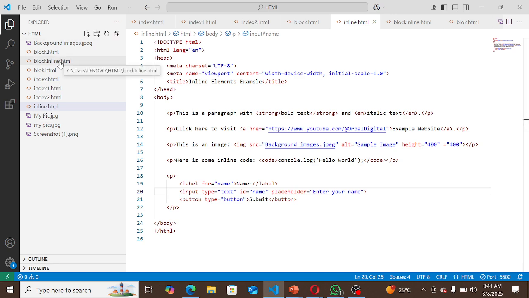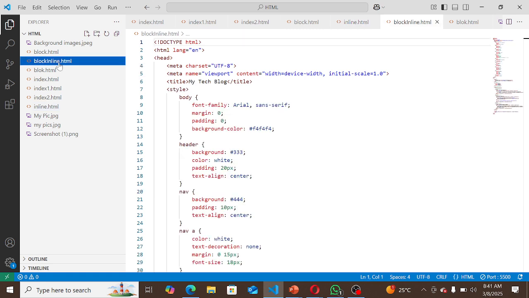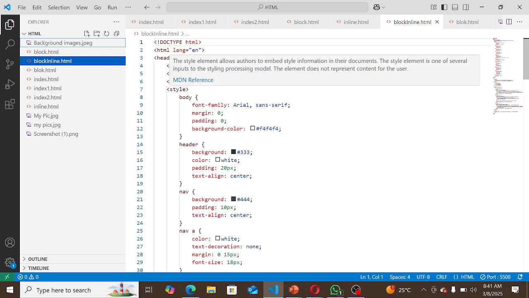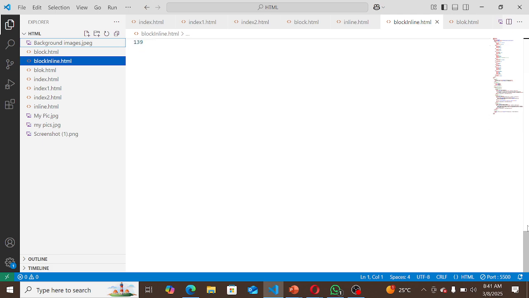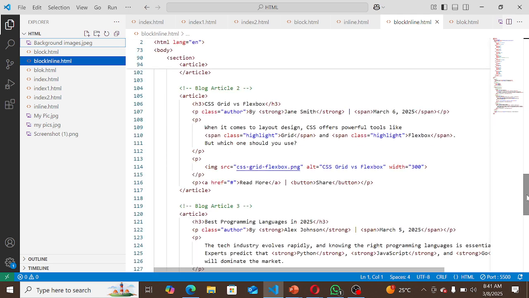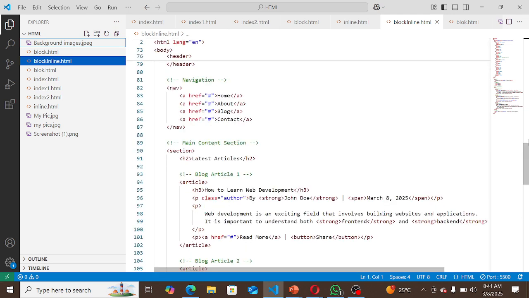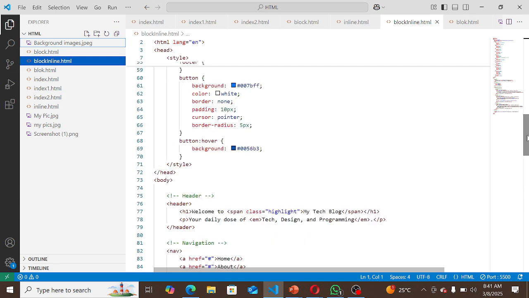Look at this one. I call it block inline HTML. So this particular one gives us something more comprehensive. I also added the style sheet here so that it will give us a little bit more appealing visual of the page. Maybe in our after-next class, we start using CSS. We start creating pages with it.